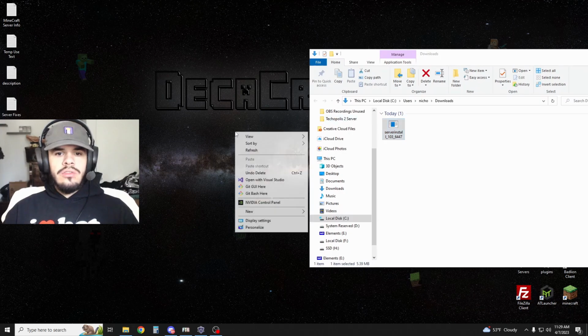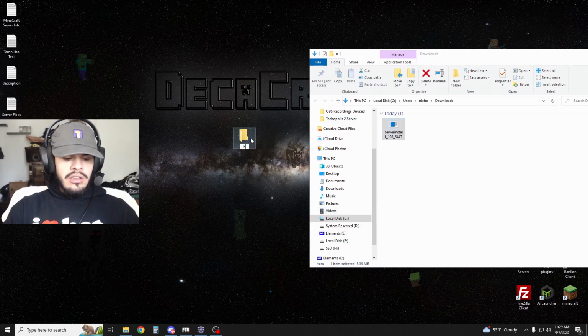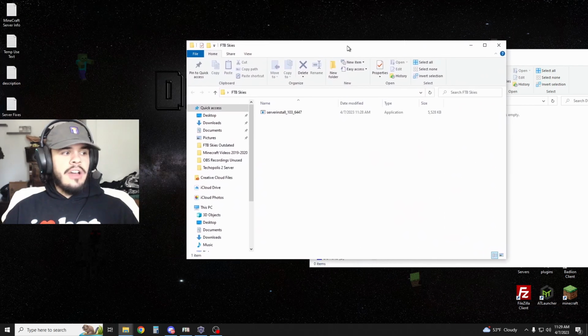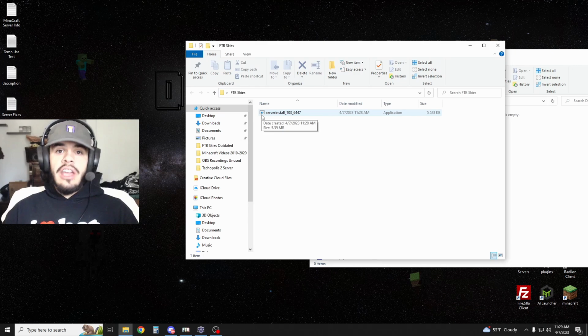Now what you want to do is right click your desktop, go to new, and create a new folder. I'm going to name it ftb-skies, and it's just going to be our server folder. Now if you drag this into here, and you notice that your file has a green check mark, a red X, or a loading icon next to it, that means your desktop is linked to cloud storage, so it's actually not going to work or run properly.